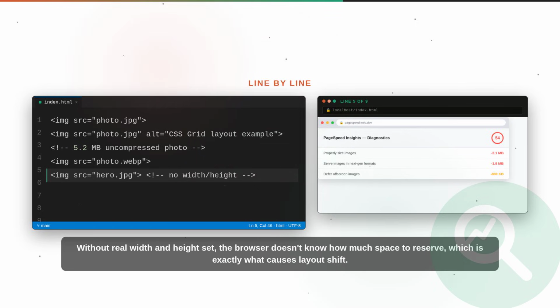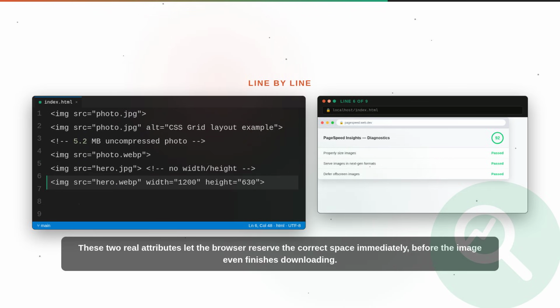Without real width and height set, the browser doesn't know how much space to reserve, which is exactly what causes layout shift. These two real attributes let the browser reserve the correct space immediately, before the image even finishes downloading.